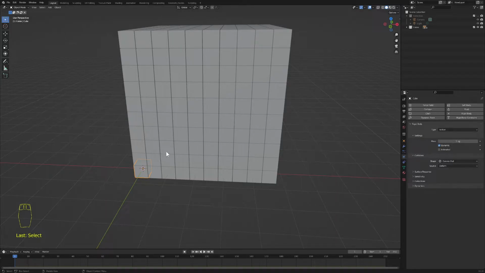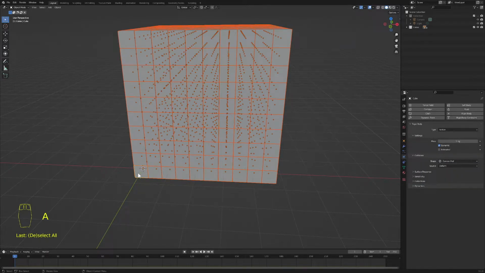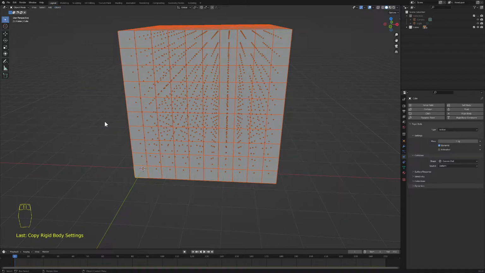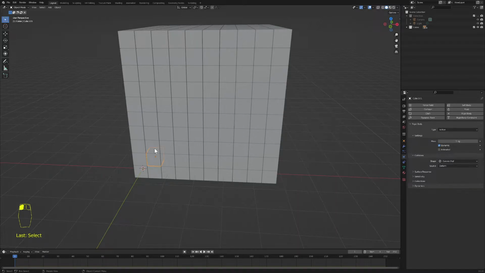Press A, and none of the others do. See? Okay, select it first, press A, selects everything else, but that is still the active, and I'm going to get Object, Rigid Body, Copy from Active. Now if I select any one of these cubes, I've got exactly the same properties as this one down here.